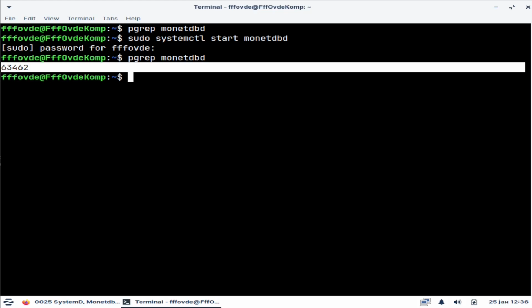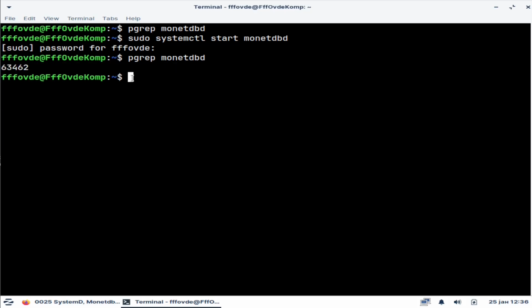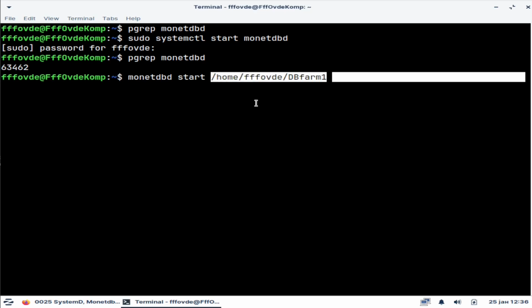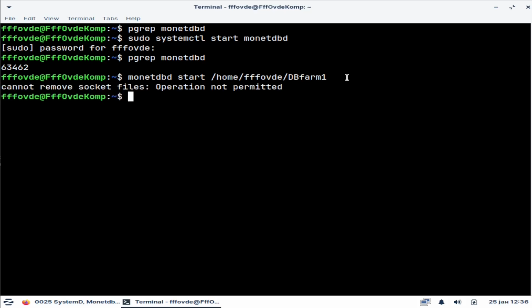Then there is another way how we can start our daemon. We can use the start command, so we can use something like this. In this case, we will start our daemon and we will use this as our DB farm. So I will run this, but this will fail. So why is this failing? Because we have already started our daemon.